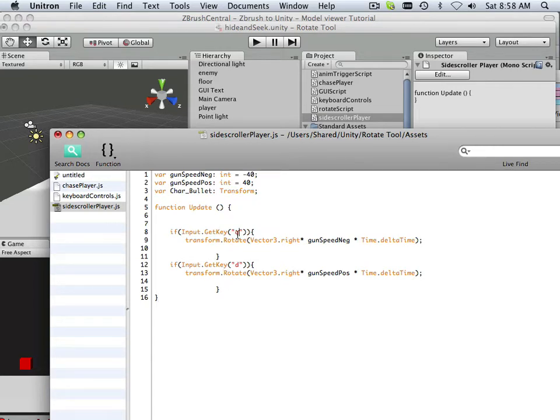Okay, now we need the D key and the A key. Oops, already had that. Nice. And instead of rotate, okay, no, I want rotate. I want translate though. There we go. That was pretty easy.